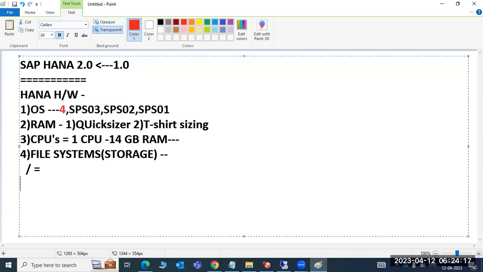Then after that, we have /usr/sap file system required separately; these mount points are required. Then /hana/shared file system is required. Then /hana/data is required. /hana/log is required. So these are the 5 types of file systems required, and the scaling is required here.